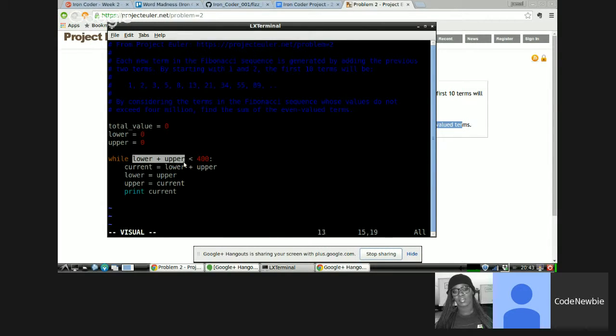So while these 2 numbers are less than, for now, 400, because I don't want it to go crazy, we're going to set our current to the sum of upper and lower. Oh, we want this to start at 1, and this to start at 2. So current will be the sum of the previous 2 numbers.